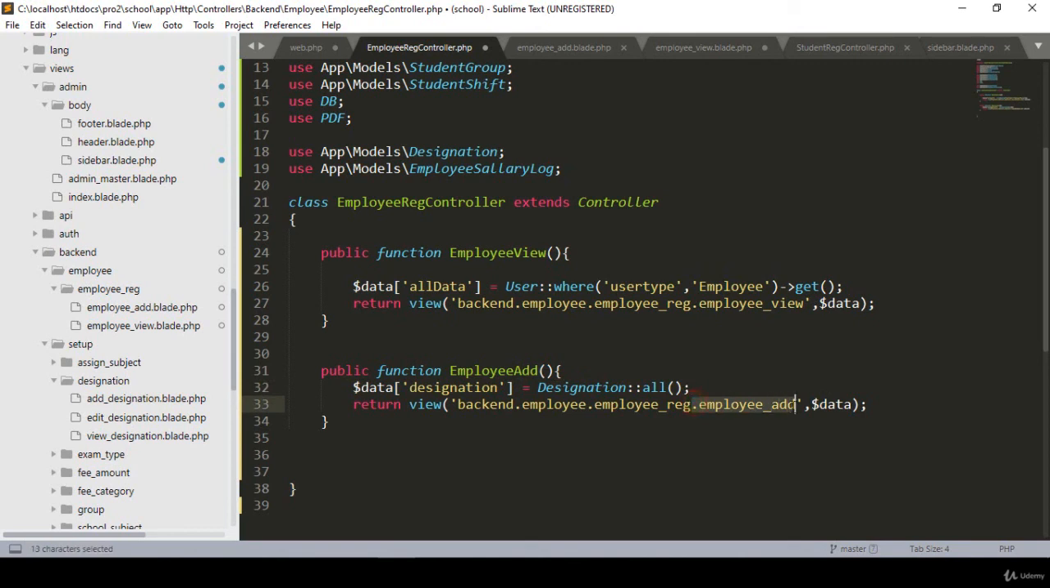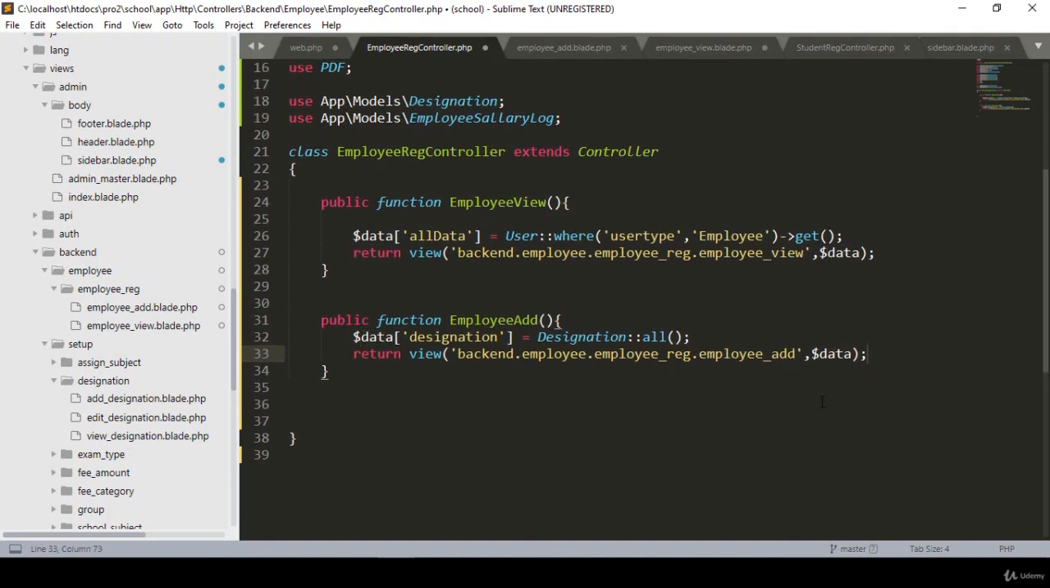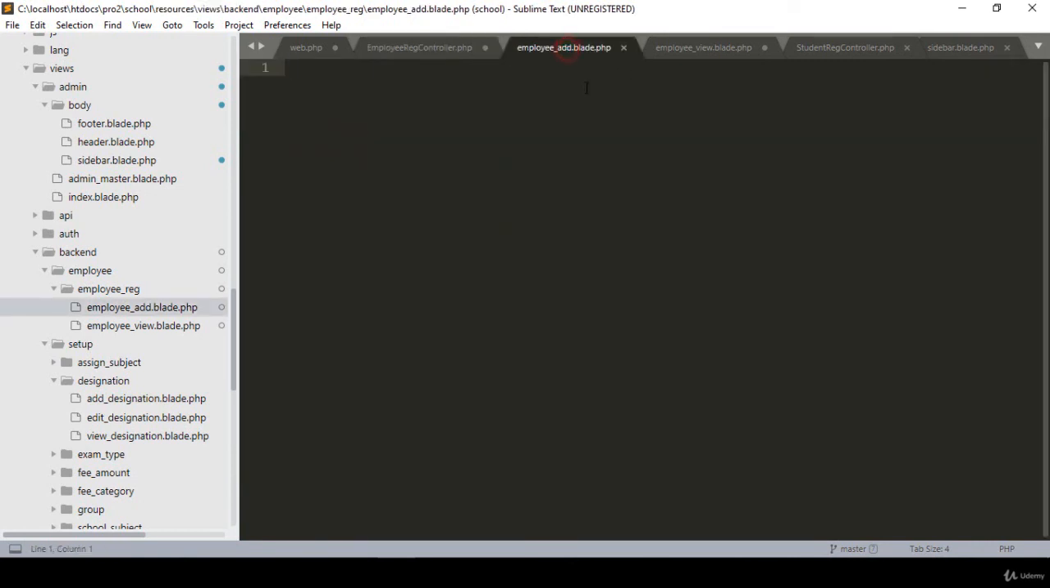employee add page. Okay, because in the employee add page I want to create a select form, and in the select form area I want to load all the designations. So I take it with this data array, and here I pass it. That means right now we are able to access all our designation data in our employee add page, right? So that is our employee add page.